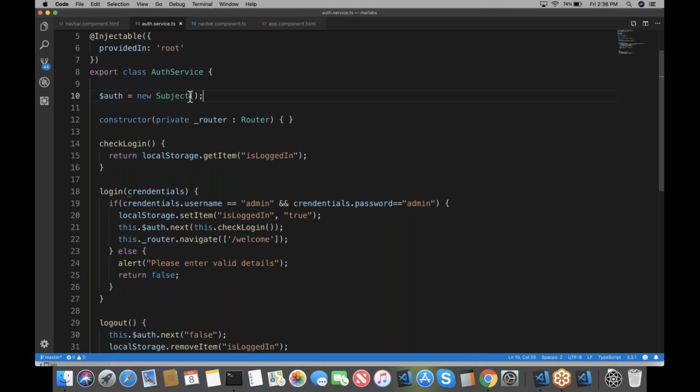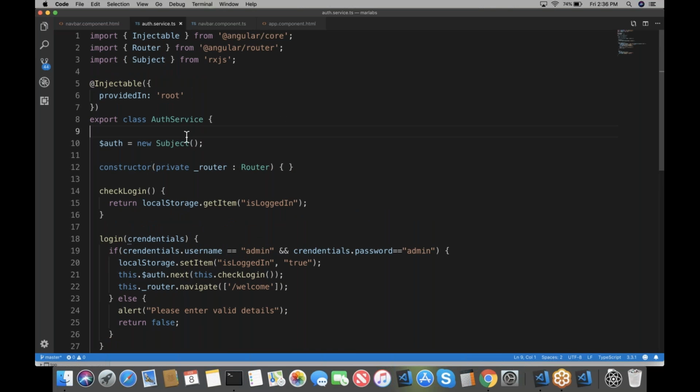That is just because the subject doesn't have an initial value. It cannot hold an initial value. So that is one limitation that you have with subject. So how do you solve this? Instead of subject, you can use another one called behavior subject.